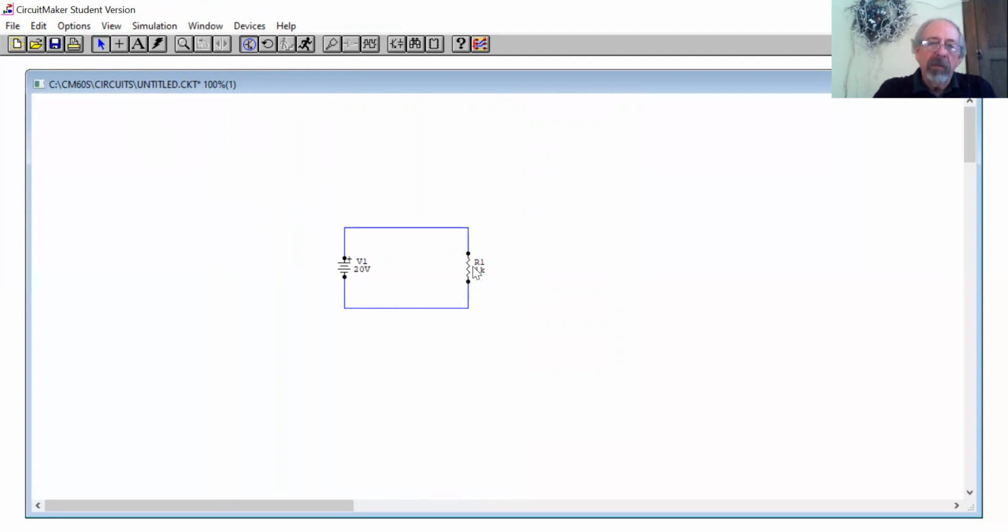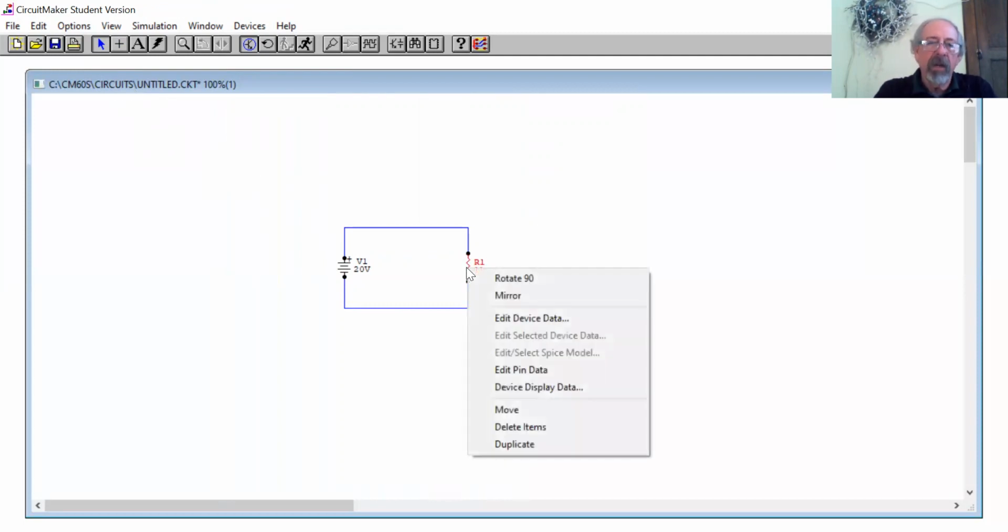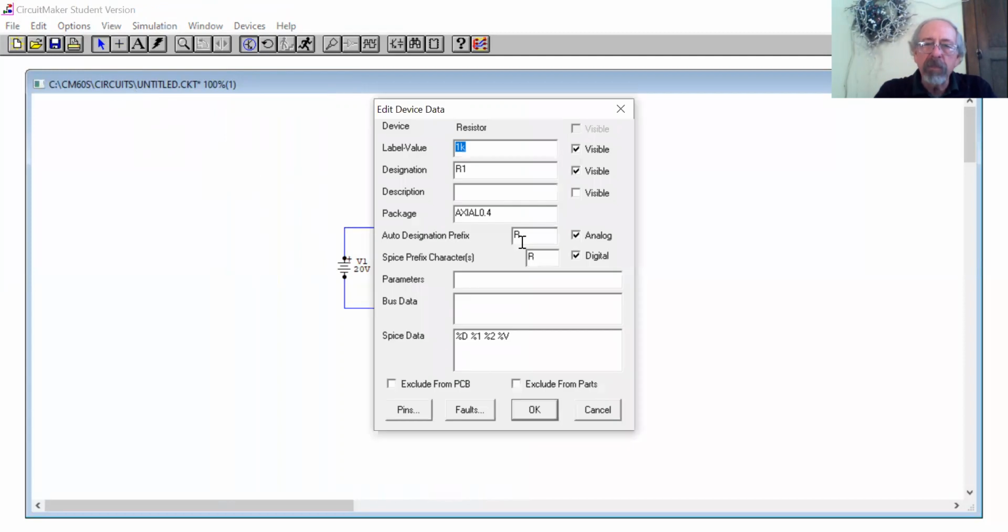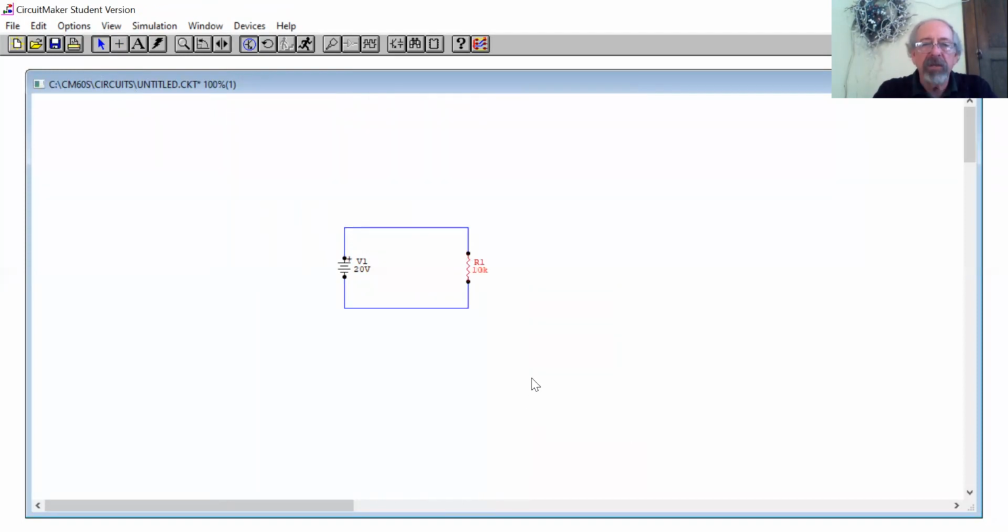And let's change the value of the resistor. I'll right click it, edit device data. Let's make it a 10 k ohm resistor. Hit OK again. And I could change the other. You might have noticed that R1, I could have changed that to R2 or whatever. It automatically will label the resistors for you, the power supplies, and batteries, and so forth. So this is not like Tinkercad, rather.